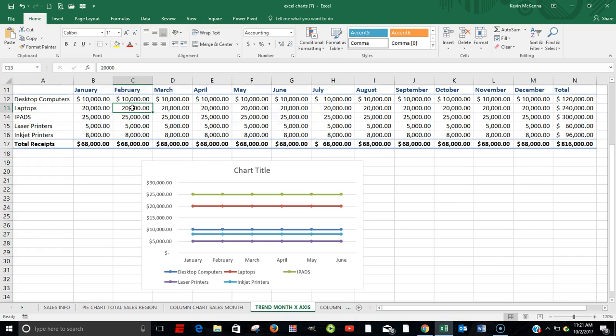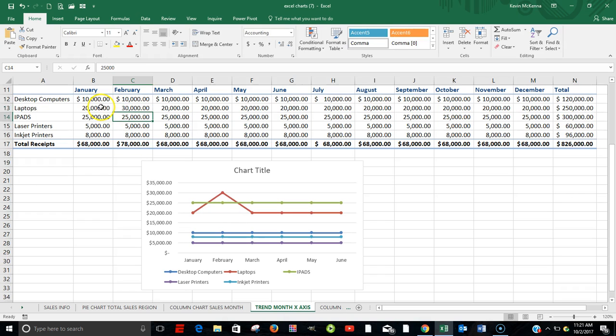So what I'm going to do is I'm going to come into the cell for laptops. That's in C13. And I'm going to change that number to 30,000. See how it's changed? It's gone up. Now, next, I want to create a pattern. I want to grow by 10,000 each year, or rather each month.